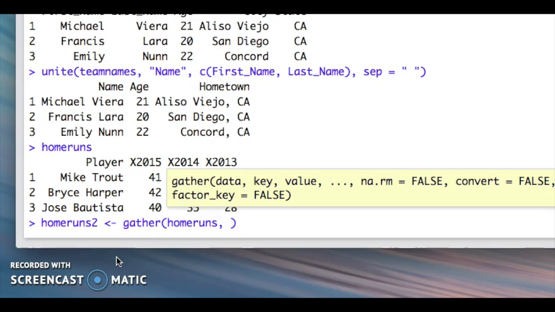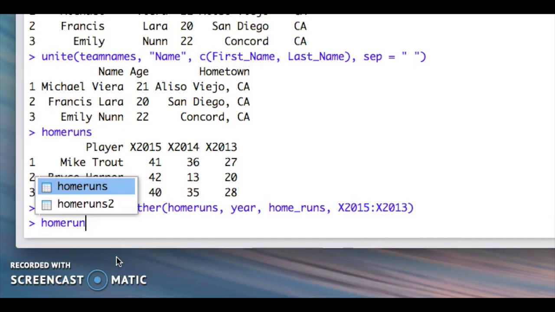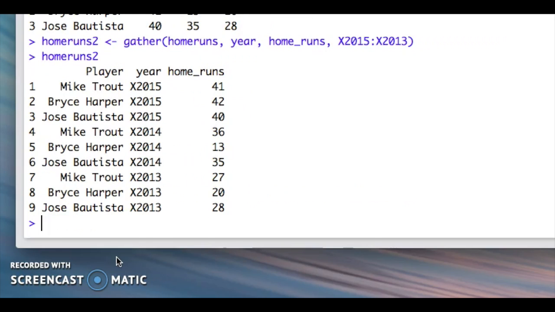The second argument is the new variable, year. And the third argument is the home runs for each player for each year. And the last argument is the columns that we're stacking. And we run this. And we look at the home runs 2 data frame. And as you can see, we have two new columns of home runs and a year column for each player.